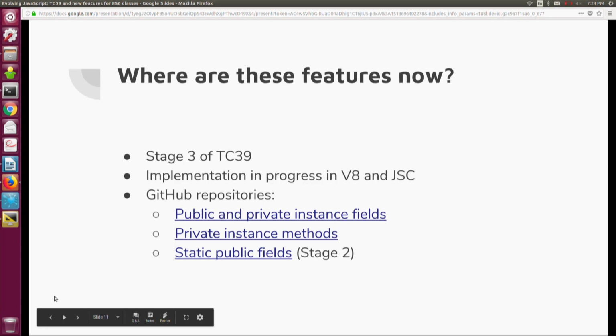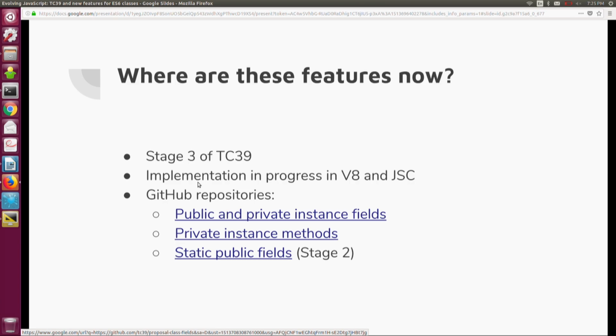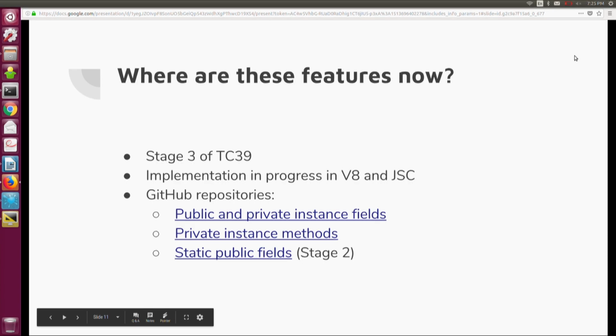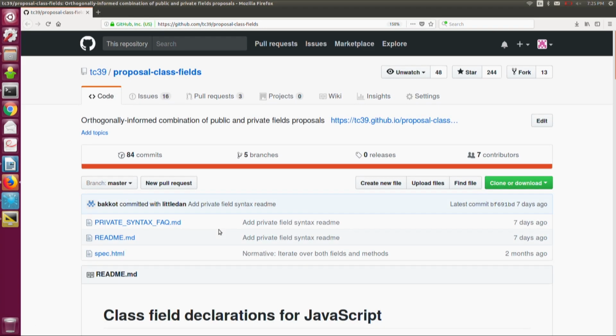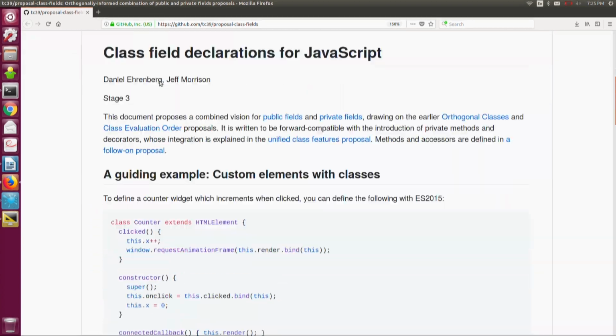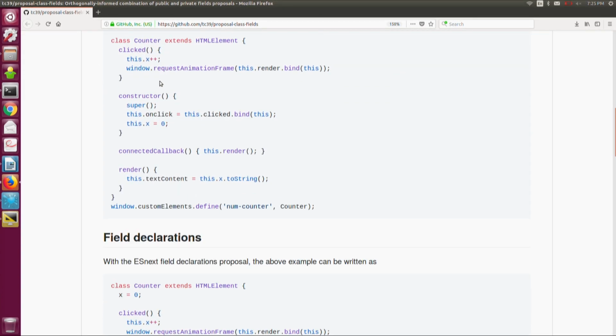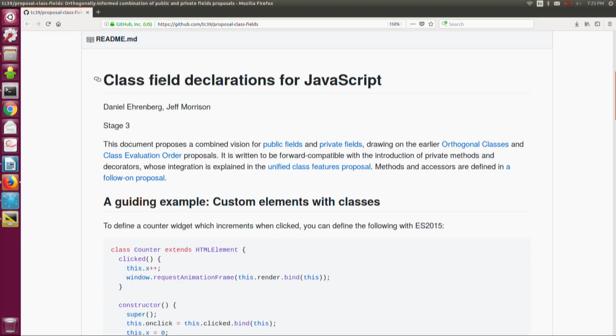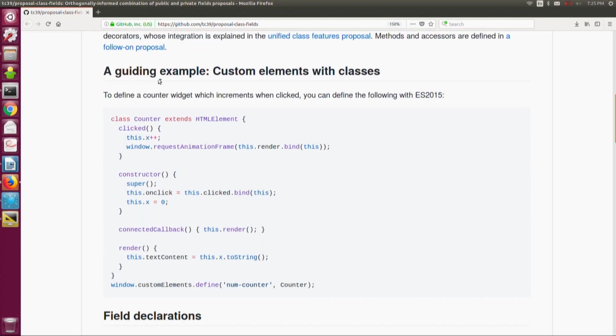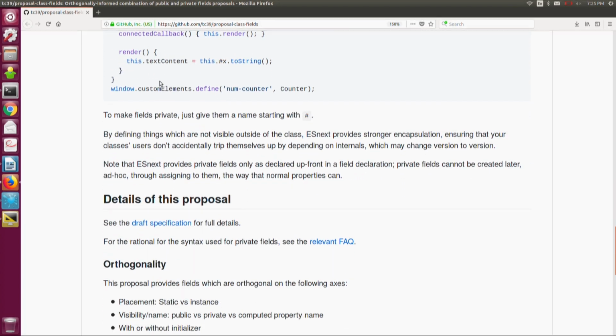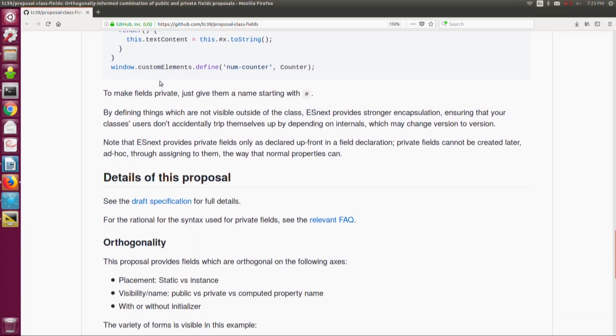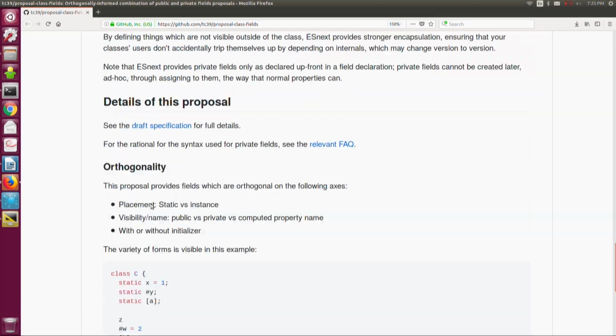So as I said, these are developed on GitHub. What we do for large proposals, rather than doing them as pull requests against the main repository, we open up smaller individual repositories for them. So for this, we have this proposal class fields repository. The way these repositories are structured is that we include first an explainer. An explainer document describes the motivation for this specification, and it describes the major semantic elements of it.